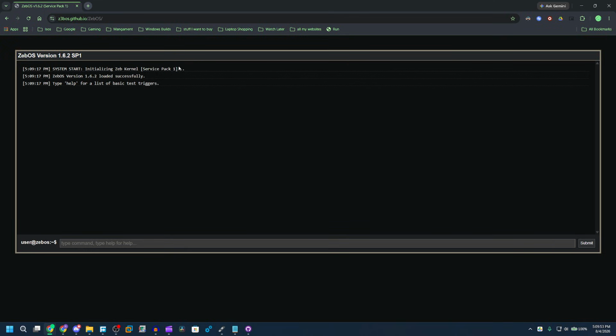And this is a command line interface operating system, or a CLI operating system. As you can see, it gets the time here. That is actually the time. It is, well, now it's 5:10, but we loaded at 5:09. So yeah. Anyways, we can type in help for a list of different commands.